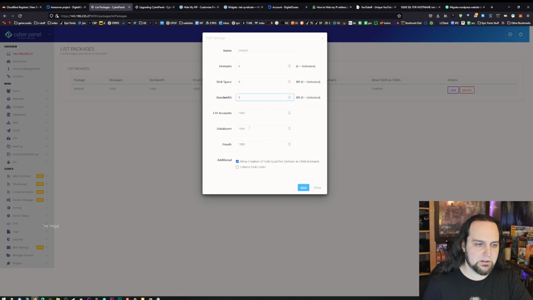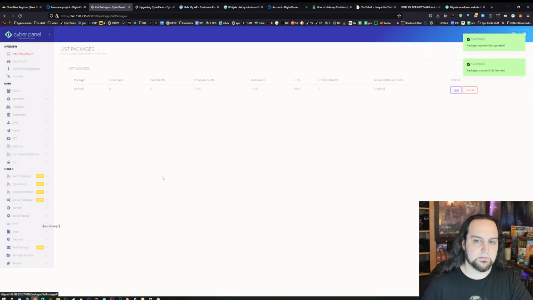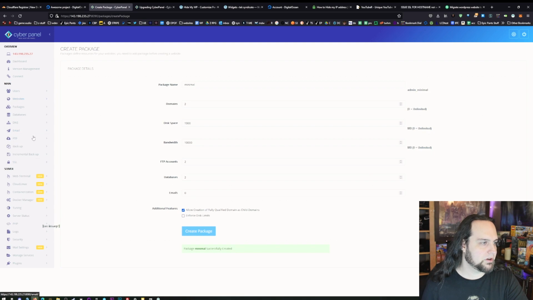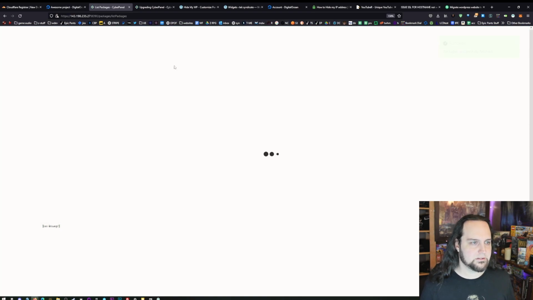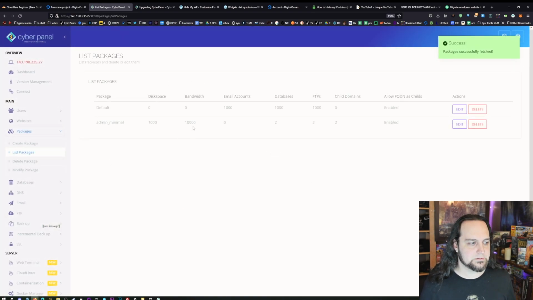FTP accounts, databases, that's a lot. Emails. Okay, force disk and save. There we go. So there's that package. And over here on the sidebar, you can click on stuff here as well, like my packages, but this is quicker and easier. I usually use list packages. There's my 2 packages.